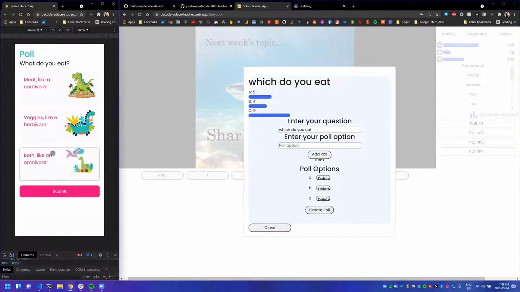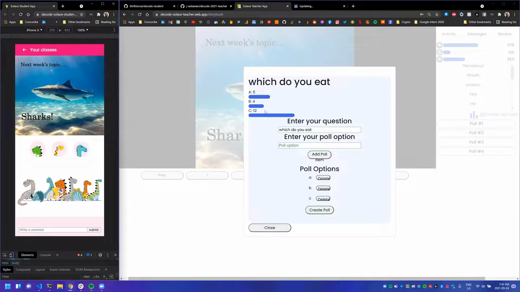You know, I'm actually not sure what a shark eats, but students can answer and you can see the answers coming in. So you have a whole full-fledged education system over here with so many more features so that young kids can stay entertained and engaged to be able to learn more effectively through online learning.